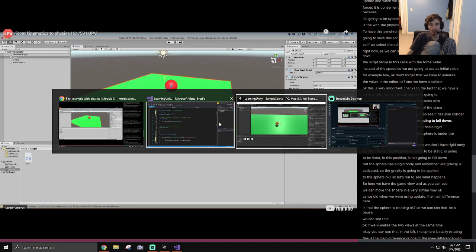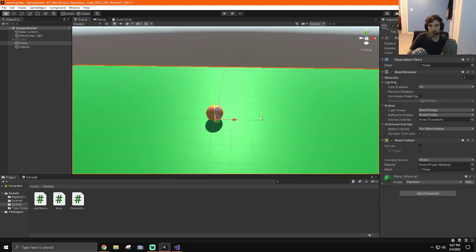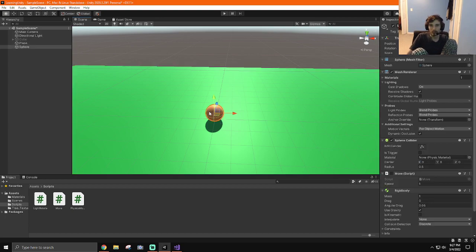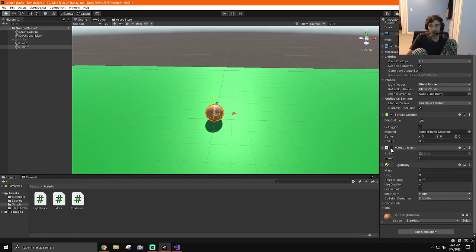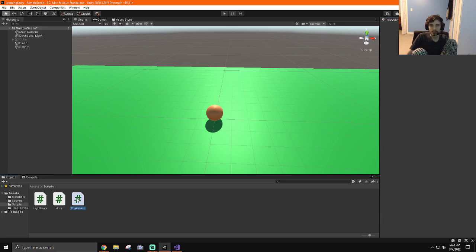Oh, they automatically get colliders. All right. That makes sense.